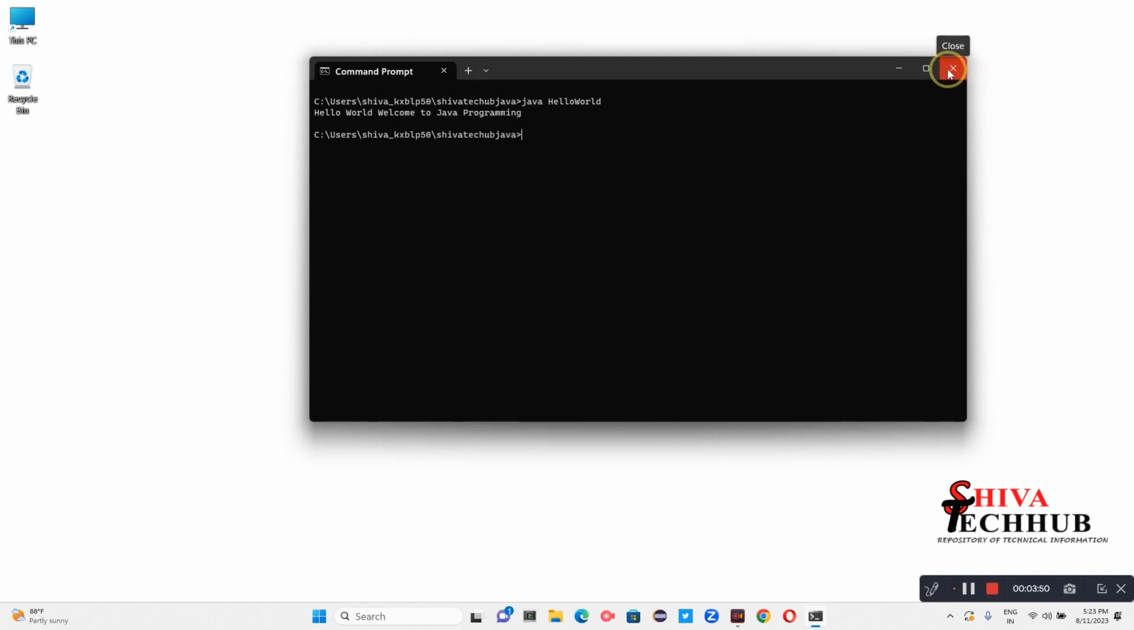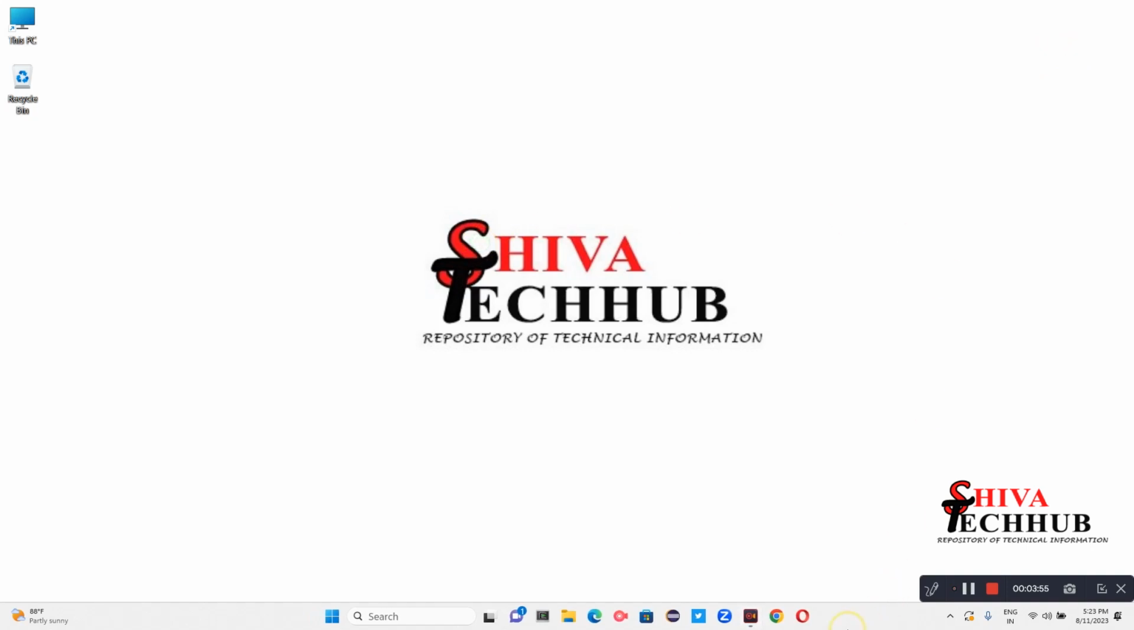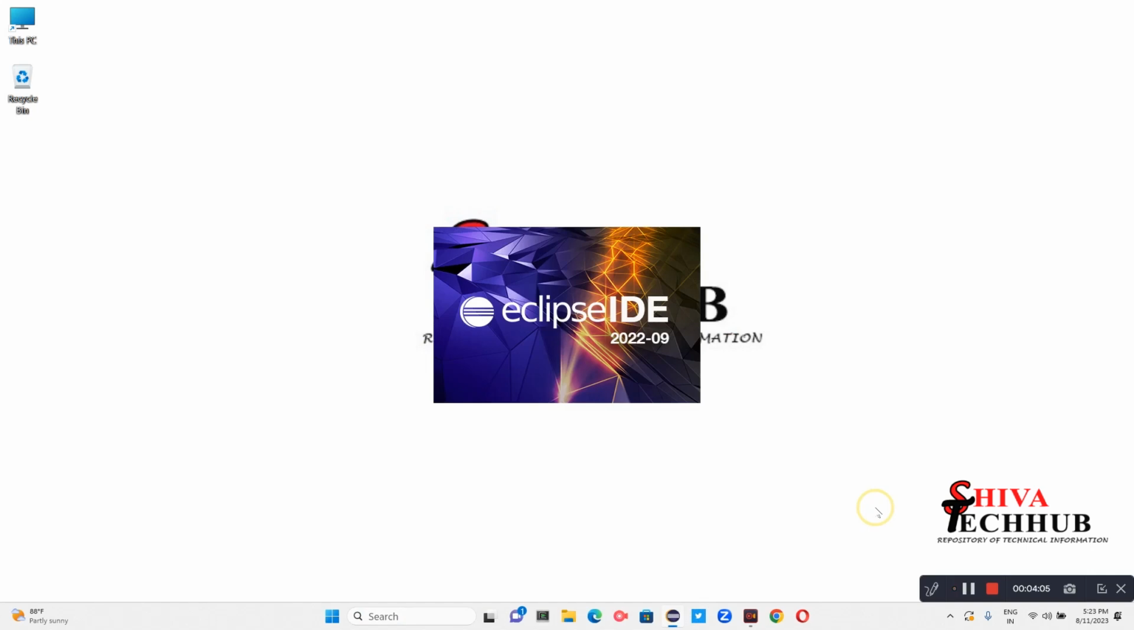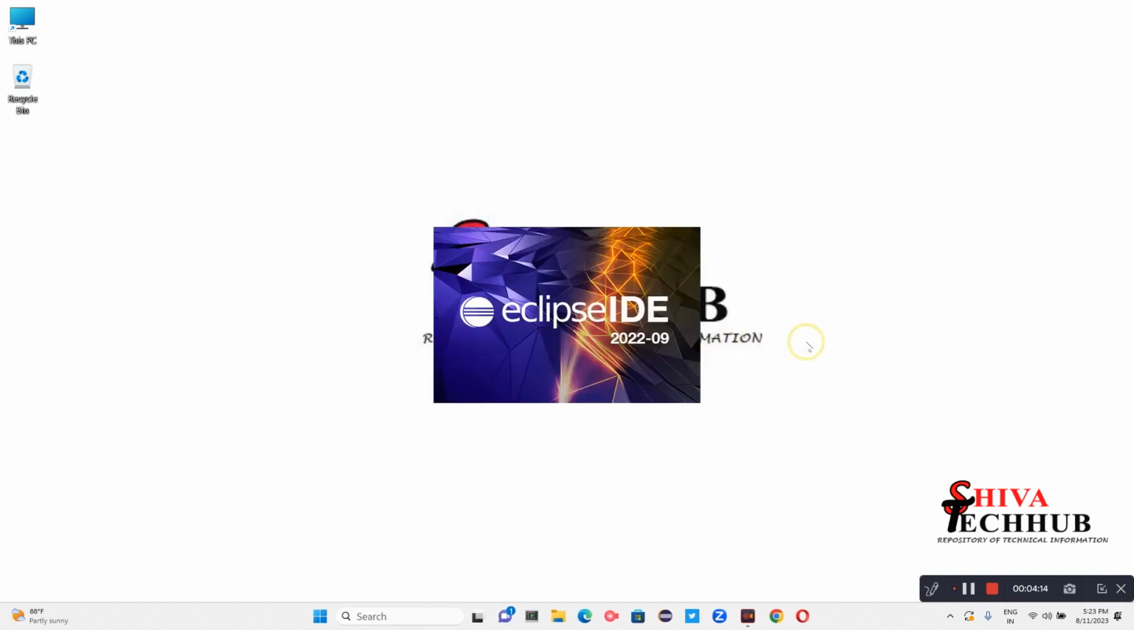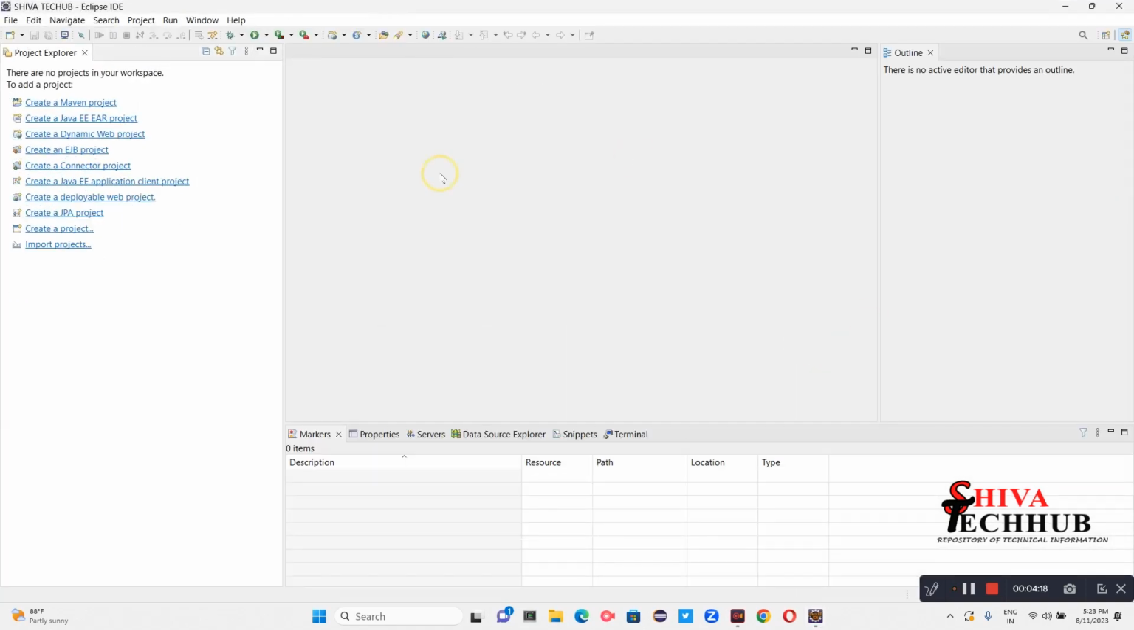Okay, so now let us try to write the same program in Eclipse and also understand what we mean by public static void main string args and so on. So let me open Eclipse. I have already created a new workspace which is Shiva Tech Hub. So let me launch it. Okay, so this is the startup screen for Eclipse.